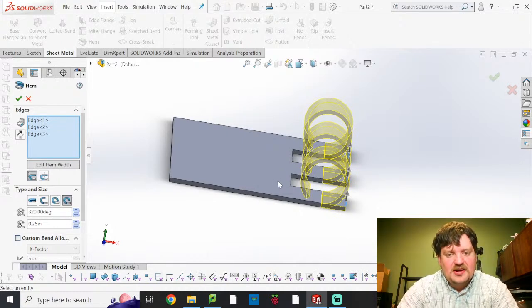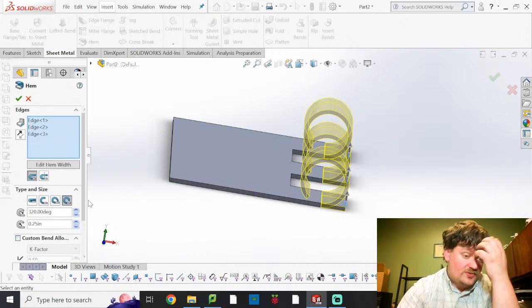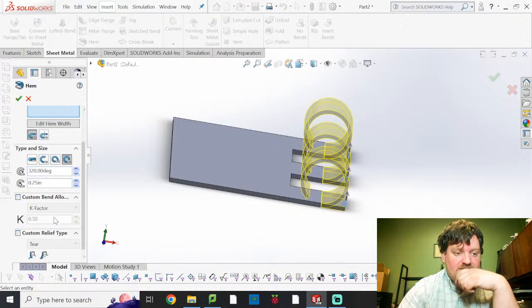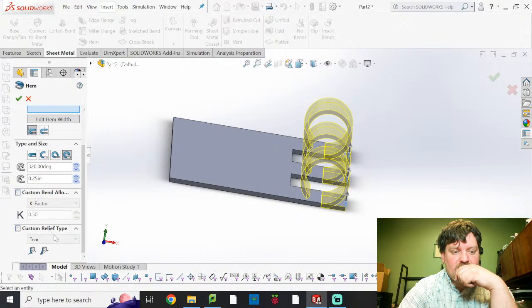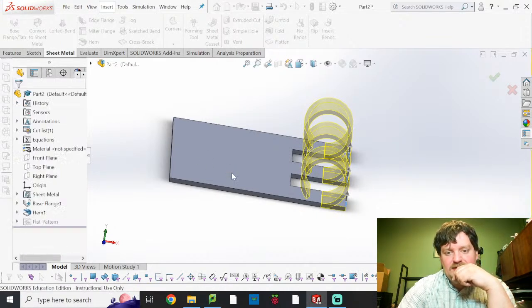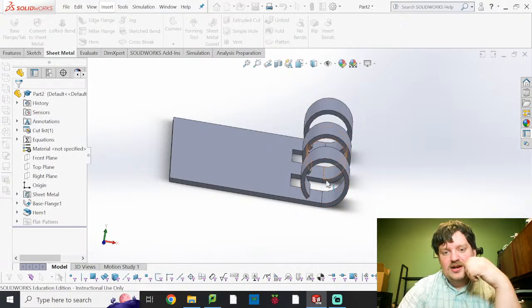That was unnecessary. I'm actually going to go back in and change those dimensions now that we're done. Here, K factor is set at 0.5. That's just because that's the material type that we're using, and there is a tear relief. So I'll go ahead and hit OK. So that now is what our hinge looks like.